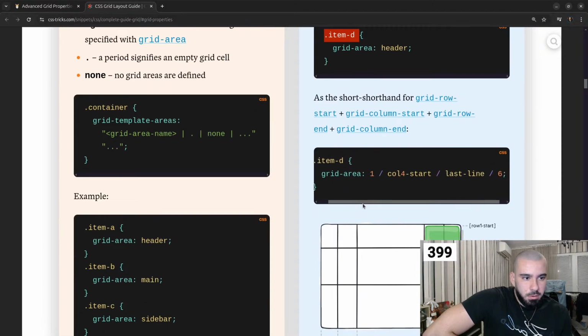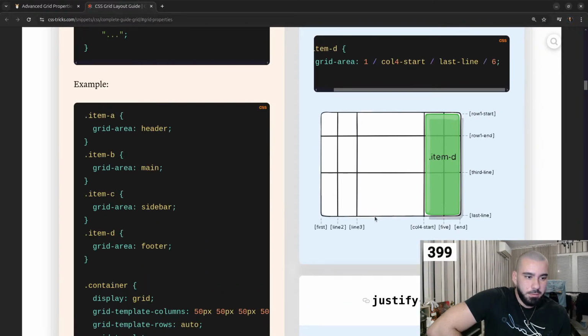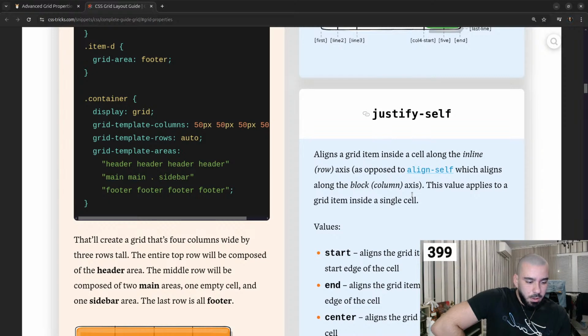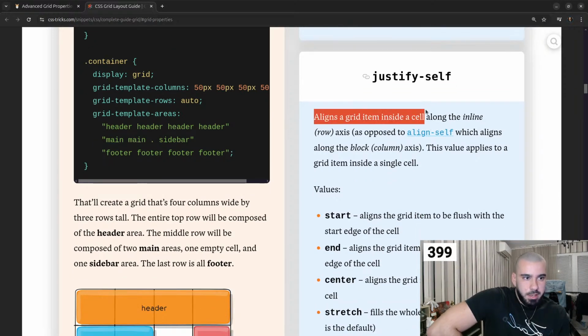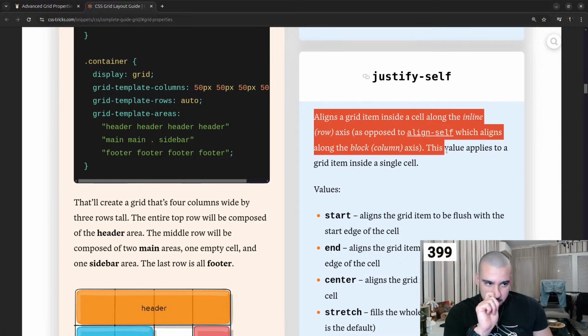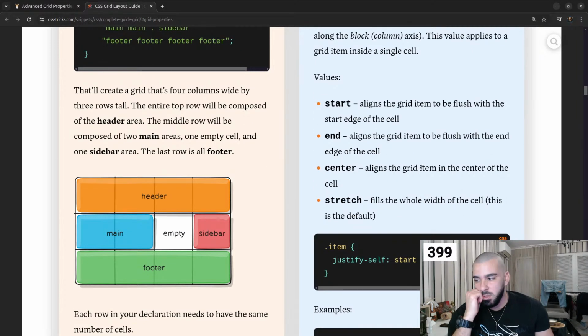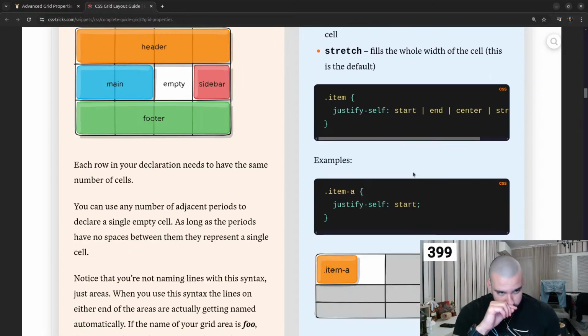And then you can have a grid area of 1, call for start, last line, and 6, for example. And here is how they're defined. Justify self aligns a grid item inside a cell along the inline row axis, as opposed to align self, which aligns along the block column axis. This value applies to a grid item inside of a single cell. So it's how you position the contents of a grid cell.